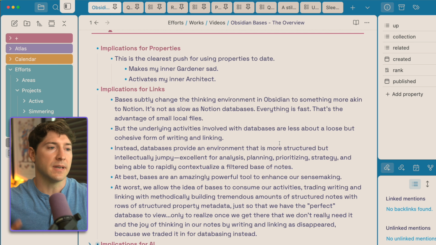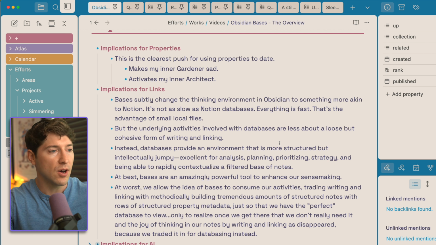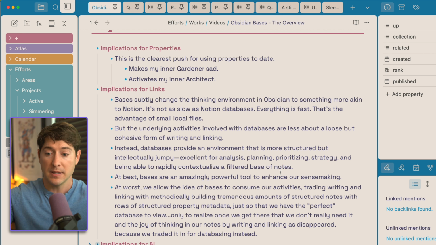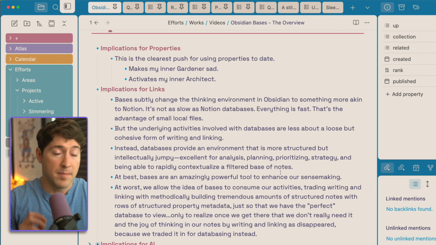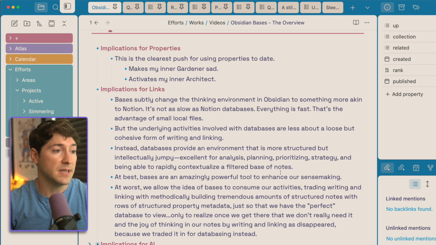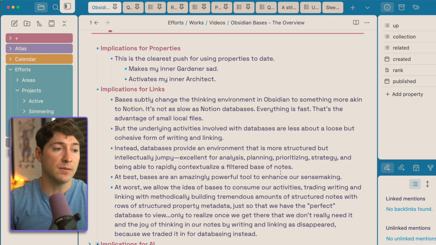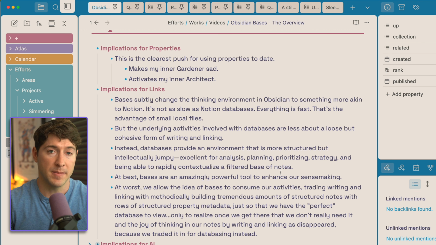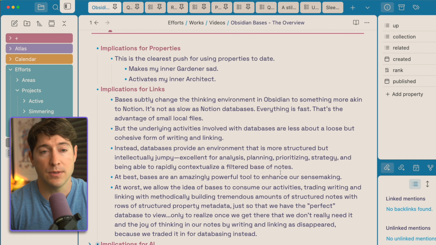It's excellent for analysis and planning and prioritizing, all that stuff. It's excellent for rapidly building context as you look at these notes that are all lumped together. At best, a database like Obsidian Bases becomes a powerful tool to enhance our sense making, and that's how I intend to use it.